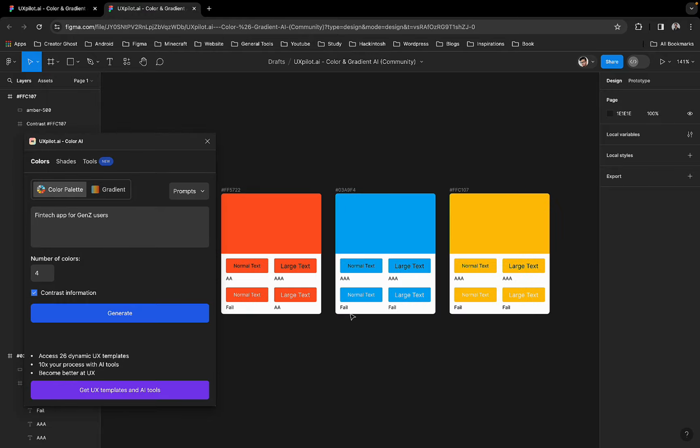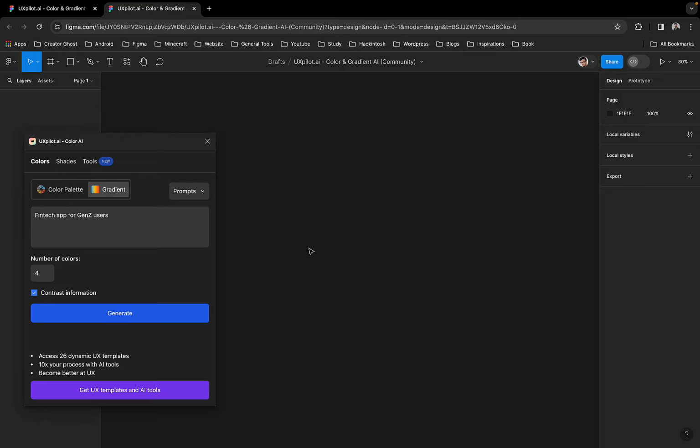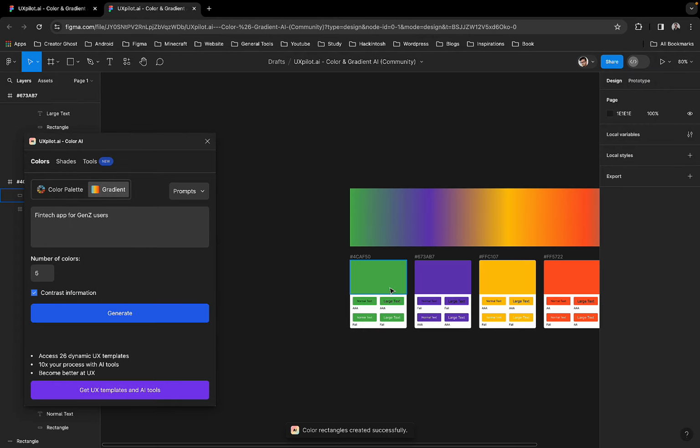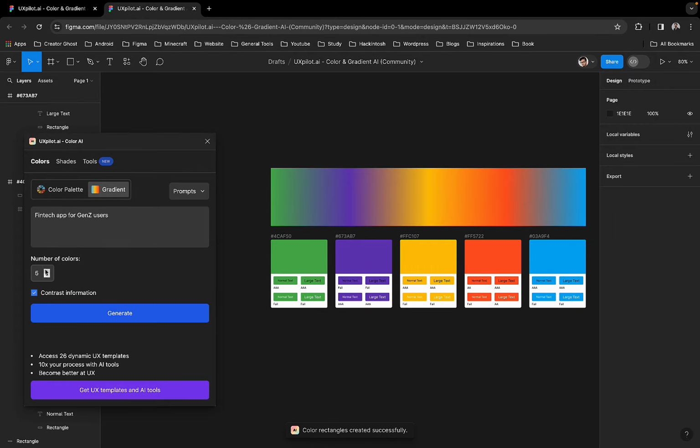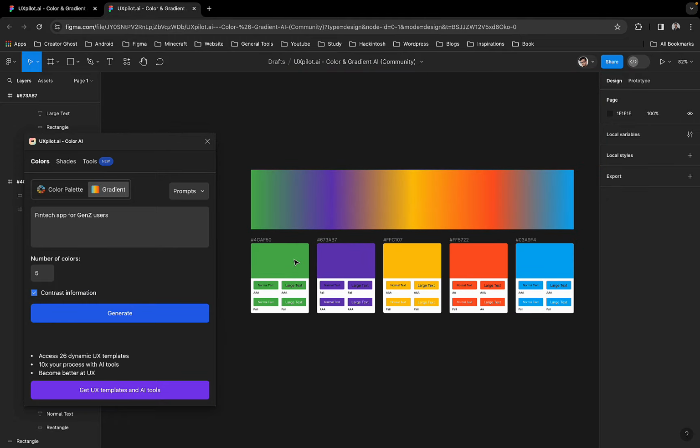So currently we have these 4 colors, and let's go ahead and try to generate a gradient. If you want to generate gradients, you can select the gradients tab right here, and you can give a sample prompt. We are using the sample prompt right here, or you can give your own prompt, obviously, and you can select the number of colors, and once you click on generate, it will generate gradients for you too. As you can see, we now have 5 colors because we selected 5 here, and it has generated 5 colors for our design, and also a gradient which we can use definitely.